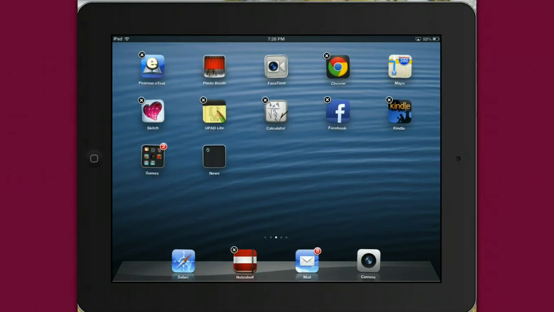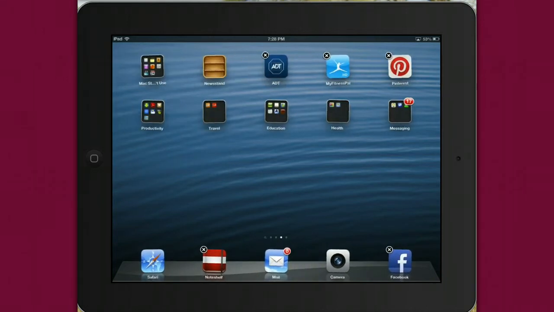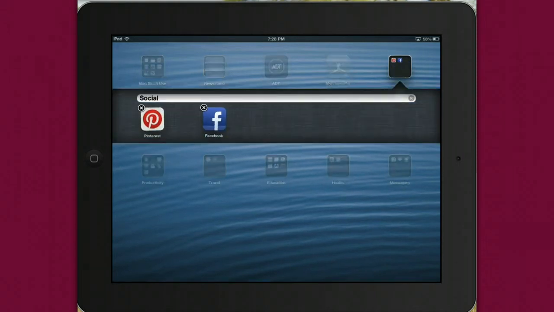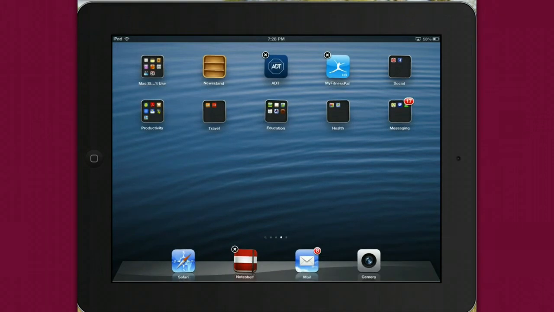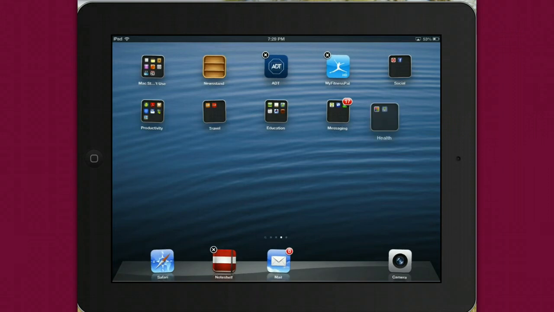So let's say that I have Facebook installed, but I don't want to use that at school, so I can go and put that into a different folder. So Facebook and Pinterest can go into a folder that's a social folder, and it will automatically make a folder. You can change the name if you want. And you can drag those folders around the same way. You can put those on your dock, so you can customize your dock.